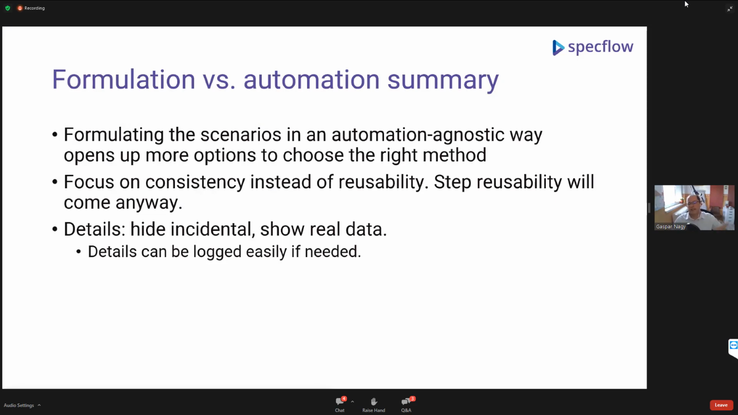So generally it makes sense to formulate the scenarios in an automation agnostic way. You should focus on the language consistency. Step reusability will anyway come, and generally hide incidentals, show real data only, and these details can be logged. So if the diagnosis is a concern, then this is something that we can do. Okay.